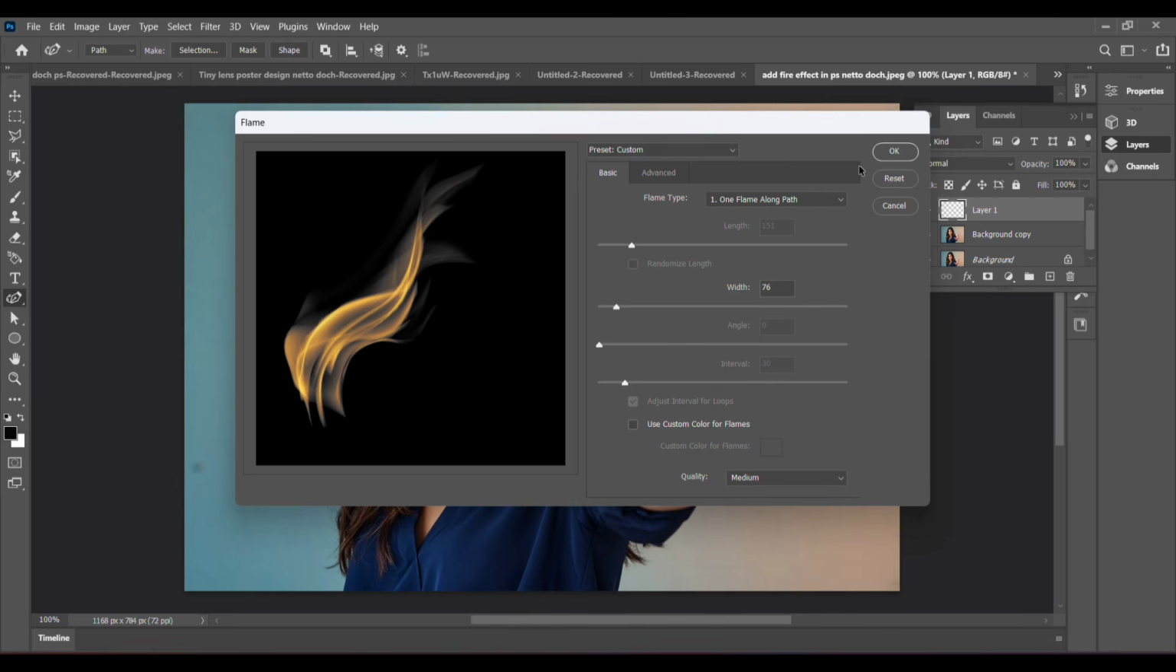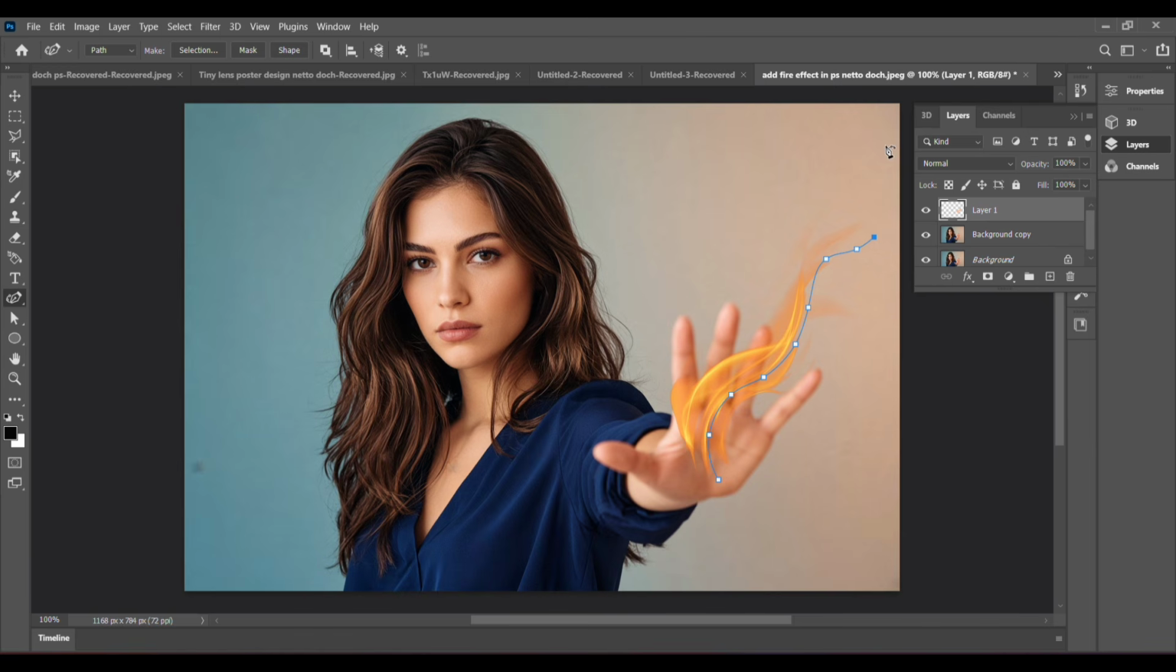Once you're happy with the flame, press OK. Photoshop will automatically generate the flame along the path you created. Now right-click on the path and select Delete Path. And that's it. Here's the before and here's the after. That's how you can create a realistic flame or fire effect in Photoshop using the flame filter.